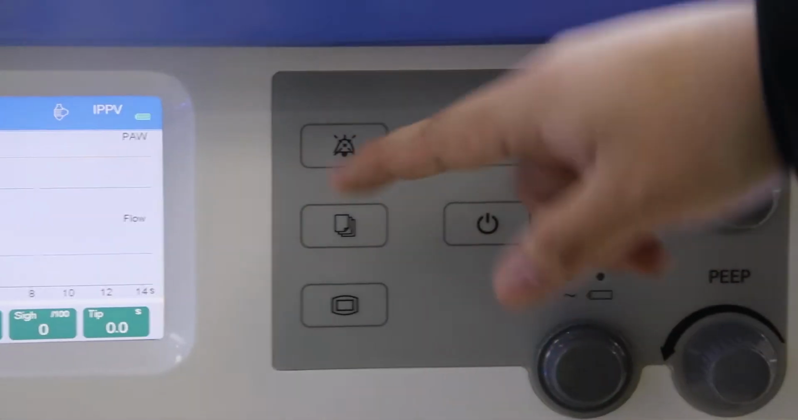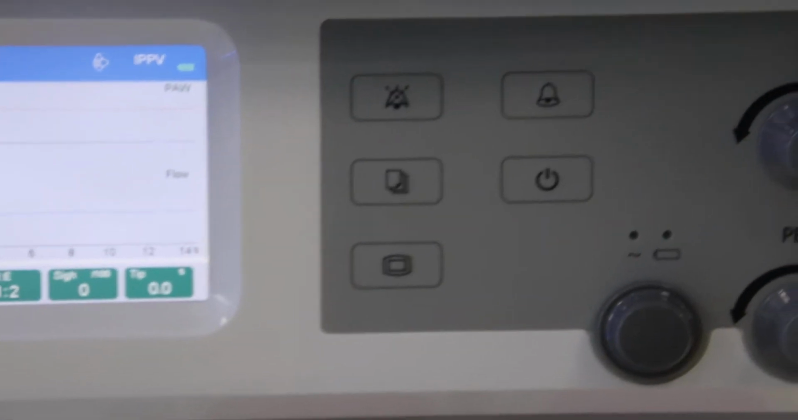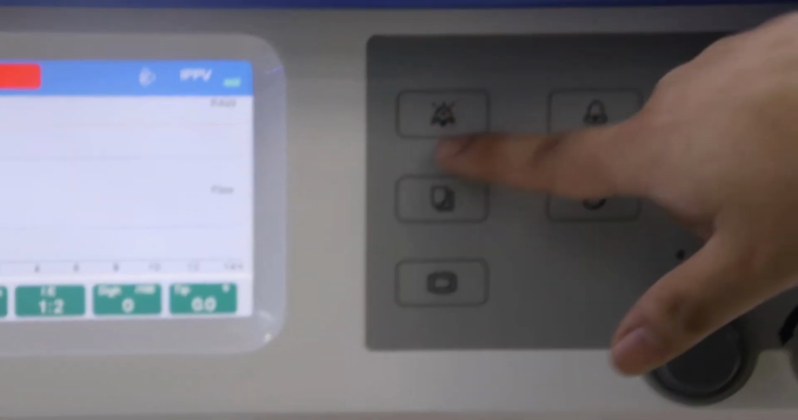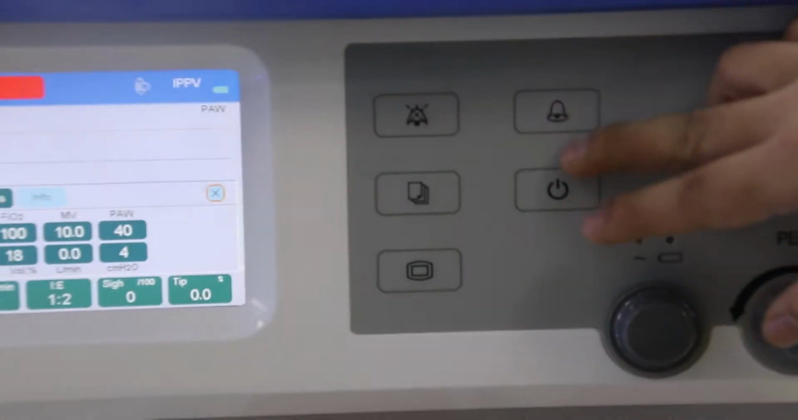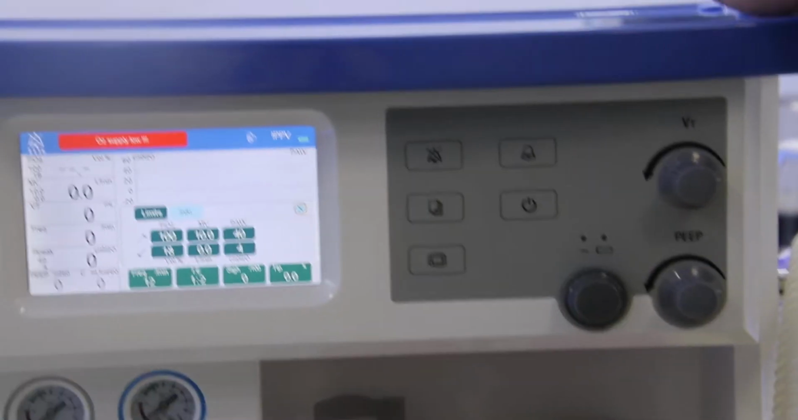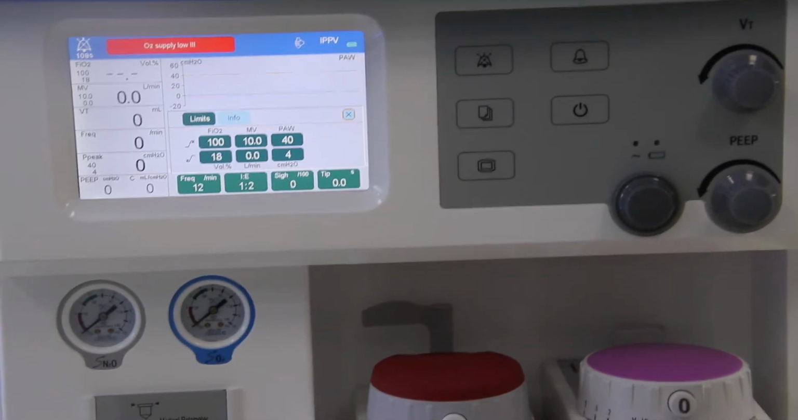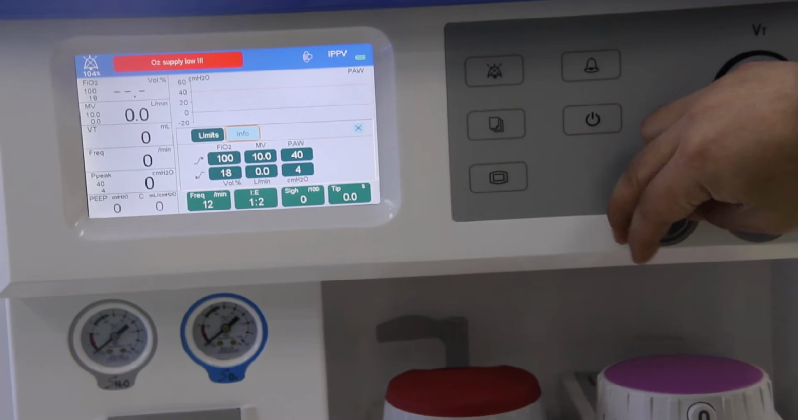Let's see the buttons. For the first one, once we press it, the machine will go into silence for 2 minutes. If you want to recover it, just press it again, like this. Or it will recover automatically after 2 minutes. The second button here is for the alarm setting. It can set alarms, like oxygen concentration, minute volume, and also the pressure upper limit and lower limit. And then here is the info.